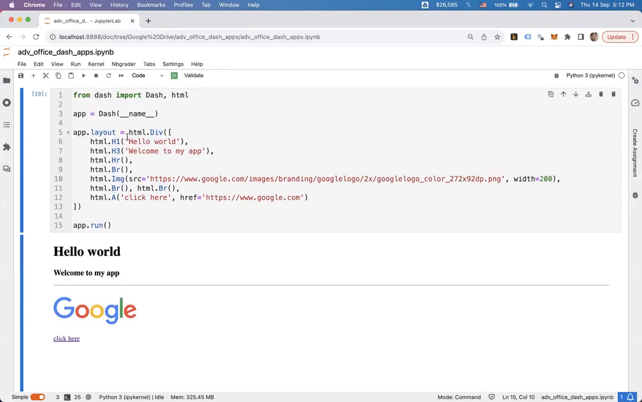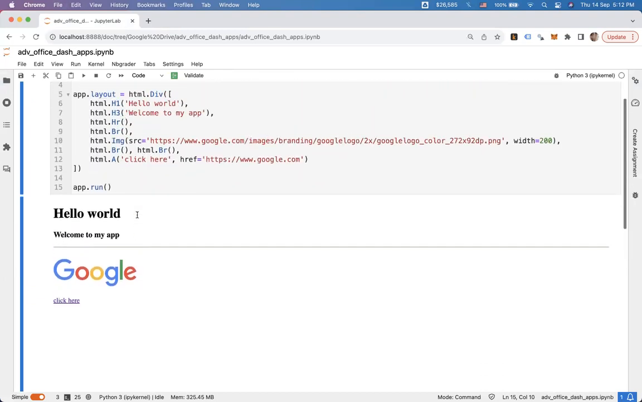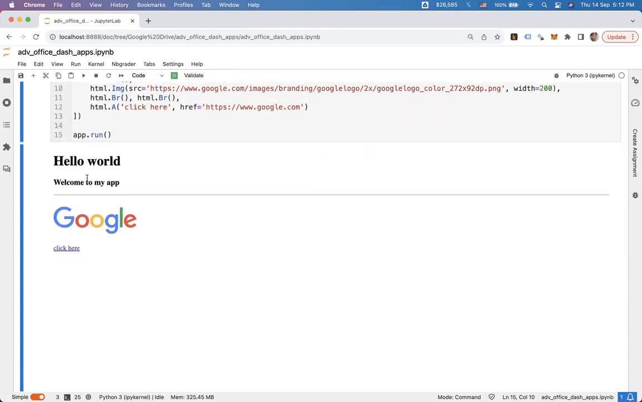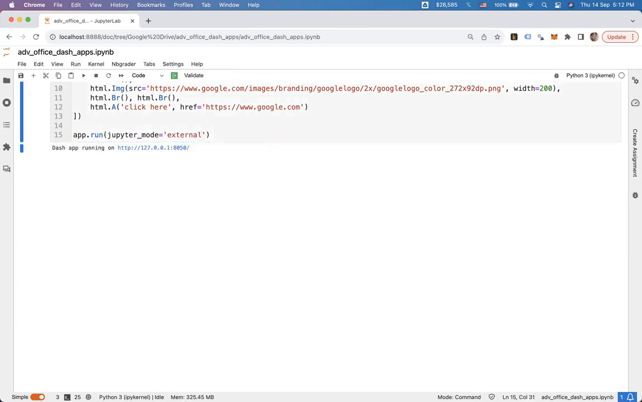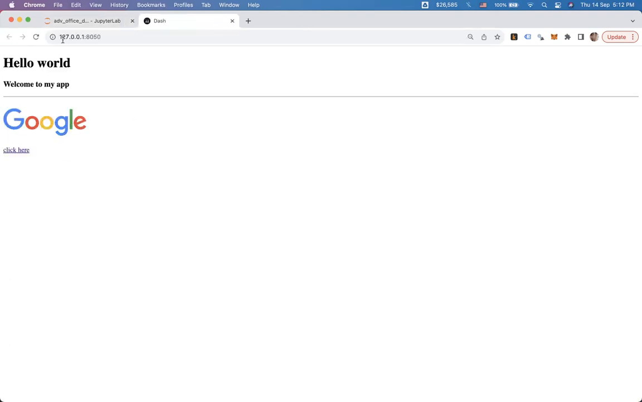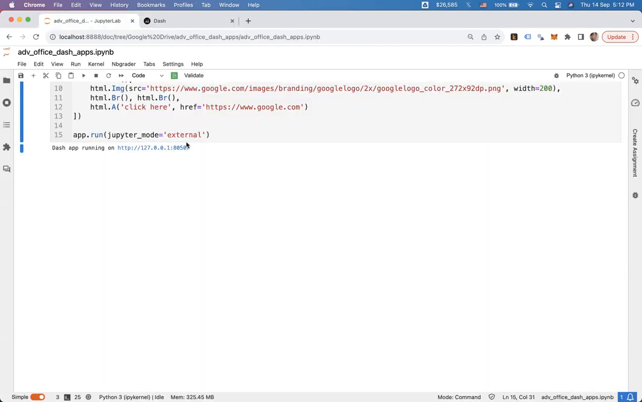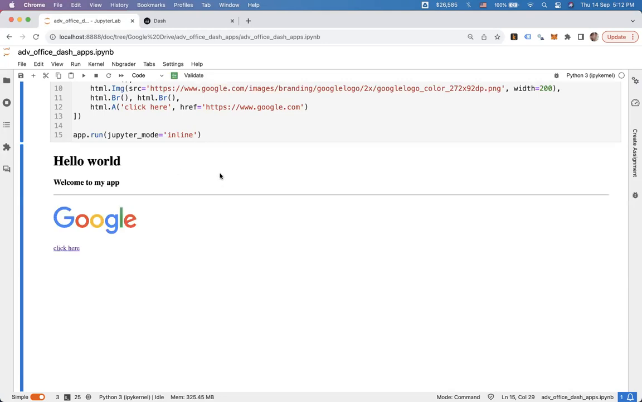So with this you have all the HTML elements and you can create any layout you want. This is a fully functioning app, and it works fine, and it's displayed here. One thing, you have a few options when you run this, which is the mode. You can do mode equals external, and you won't see the app over here. You see it on this URL, so you can go there and see no code and no Jupyter, nothing. It's just a pure normal web app. Okay, so let's go back to inline, and that's the default.